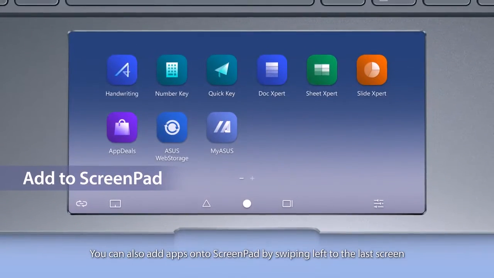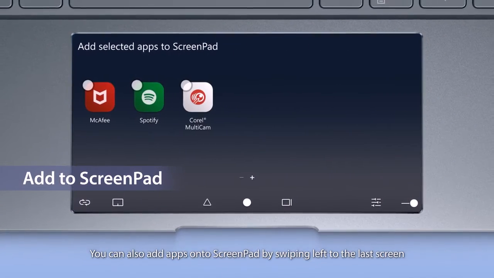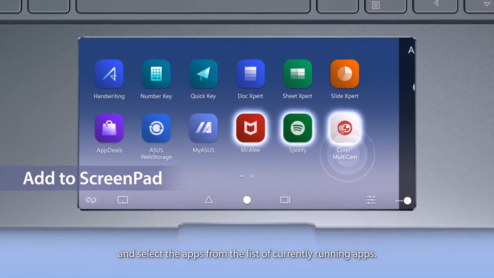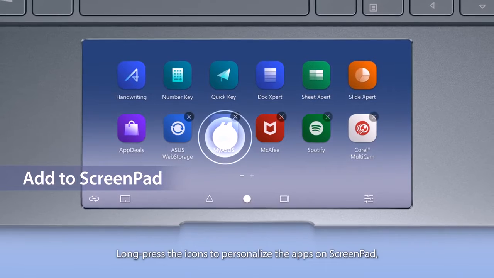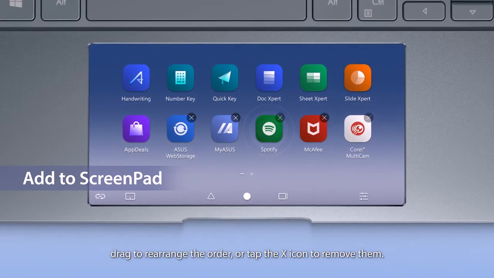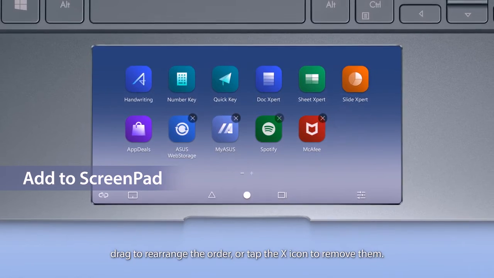You can also add apps onto ScreenPad by swiping left to the last screen and select the apps from the list of currently running apps. Long press the icons to personalize the apps on ScreenPad, drag to rearrange the order, or tap the X icon to remove them.